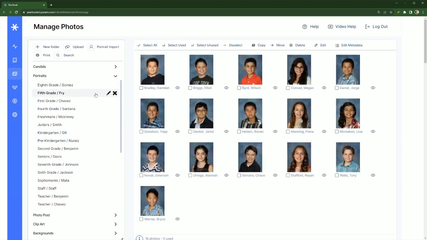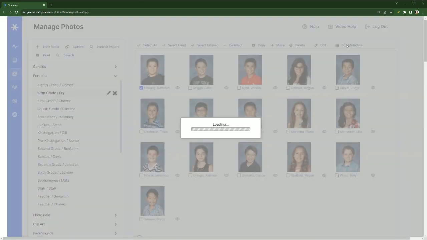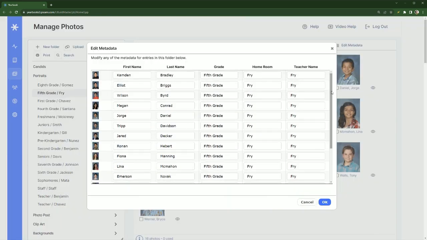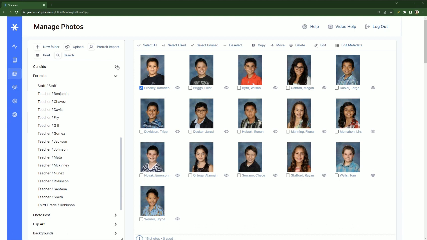Again, if you need to edit anything, you can select someone and edit. This will adjust the photo. You can edit the metadata, and this will edit all their info. So if you need to change any of this, or maybe they switched classes or something and the info wasn't updated, you can do that from here. All right, so once you're done with that, you can start working on your portrait pages.